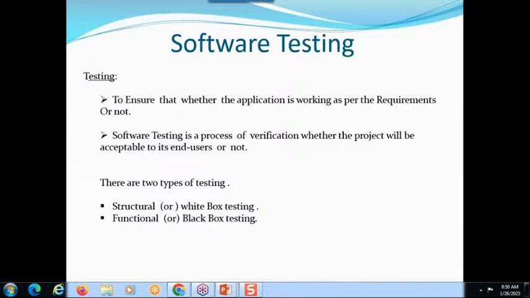So you always test from an end user point of view: how the end user wants it, what the end user is expecting in that software. You need to think from an end user perspective. Finally, who needs to accept your application? End user. Understood, right? Software testing is the process of verification whether the project will be acceptable to the end user or not. Suppose the end user rejects it, what will happen? If the end user rejects it, no one will use that software, right?